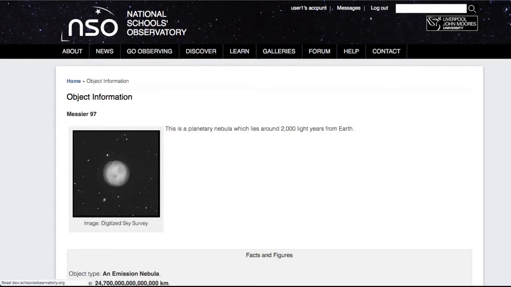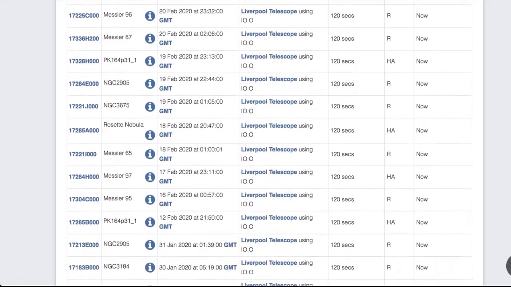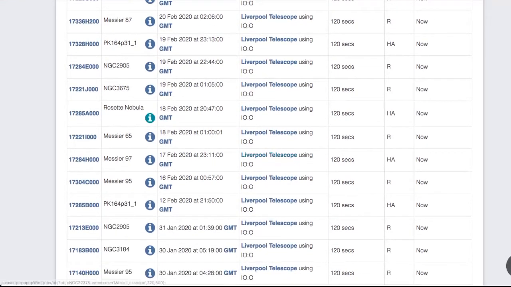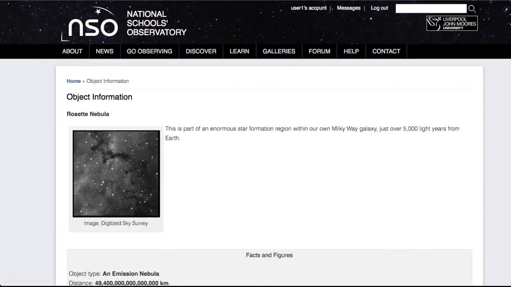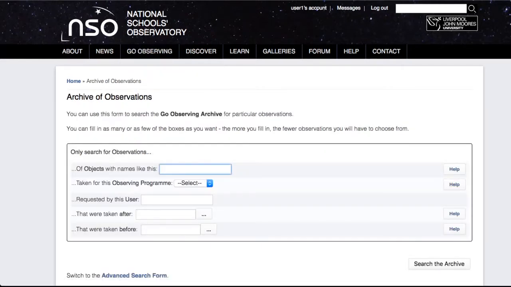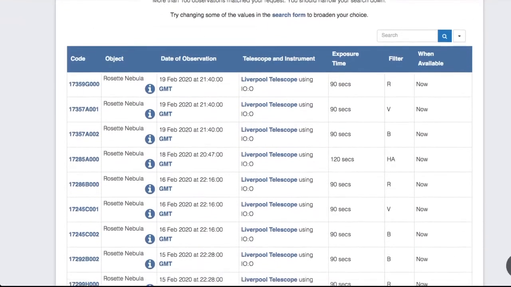Now actually, I happen to know that there's a particularly nice object here that I'm a big fan of, which is the Rosette Nebula. And if we look at the Rosette Nebula, we can see it's a cloud of dust and gas where stars are forming. And I like the Rosette Nebula, so I'm going to try searching for the Rosette Nebula. So I'm going to go back to the archive, and I'm going to tell it I want to search for objects that contain the word Rosette. And again, I'm going to click on the Search the Archive button, and that will go away and find all the most recent observations of the Rosette Nebula. And here they are. There are many of them.